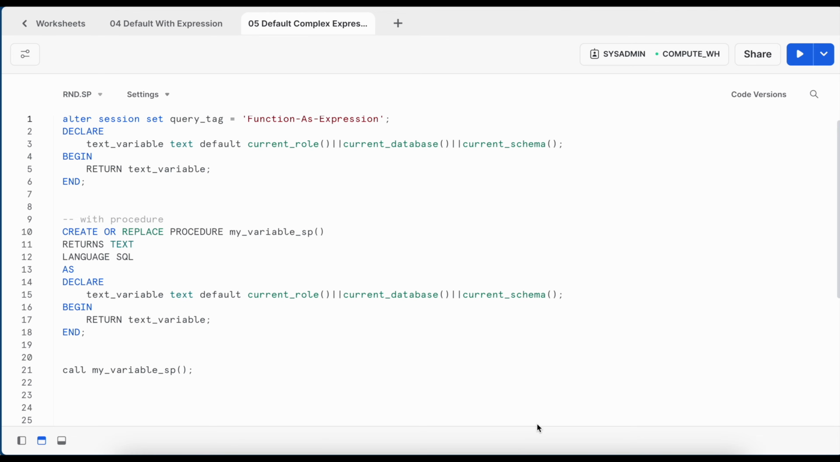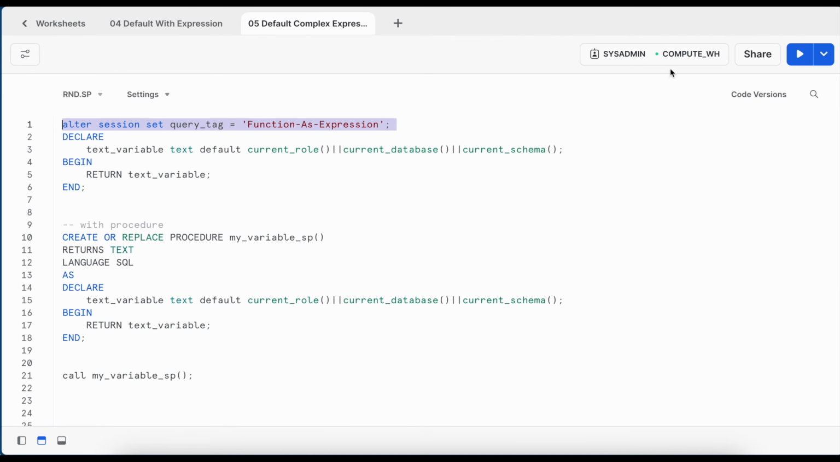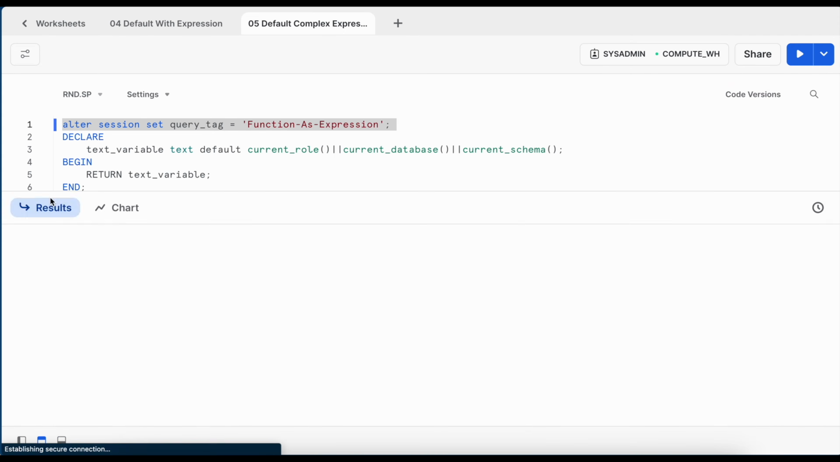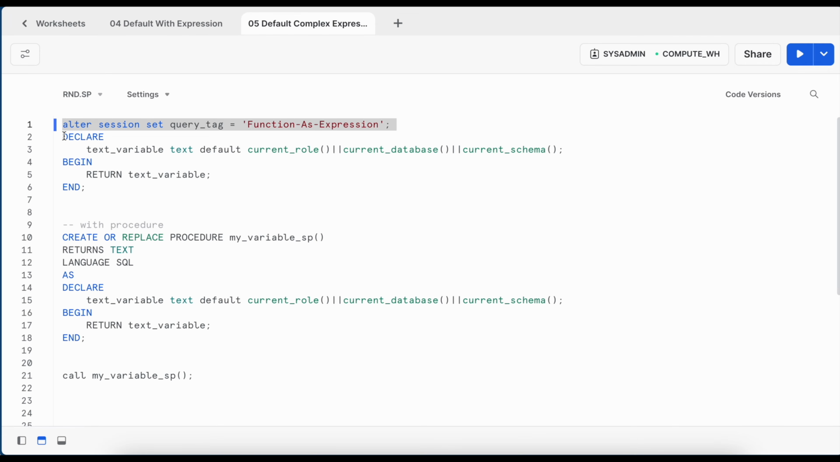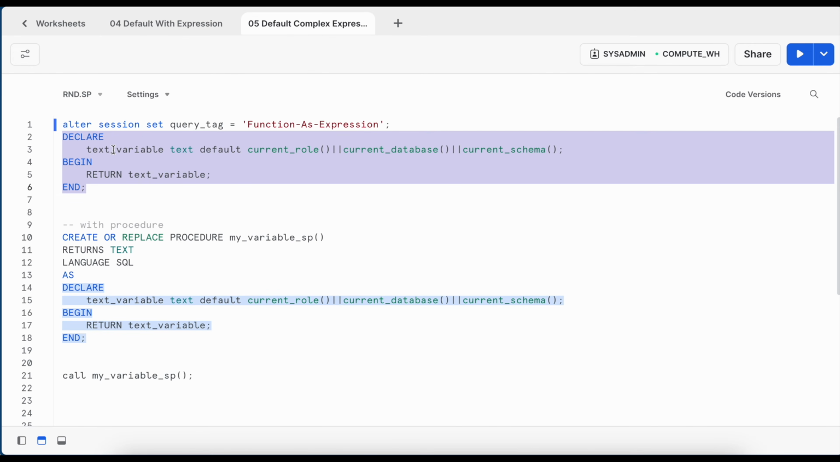Now let's simulate another scenario where my expression is not just a single function, but I am using multiple functions using a concatenate character. So before that, I am just altering the session. And this is my another worksheet. And if you look into this anonymous block, here I have a text variable, and instead of using one single UDF or a context function, I have used three different functions. They have been concatenated using this pipe sign. It means that the result will be a single value. Now let's execute this.